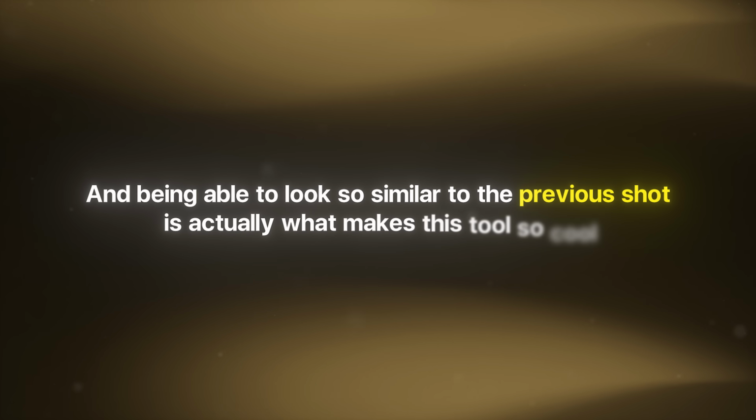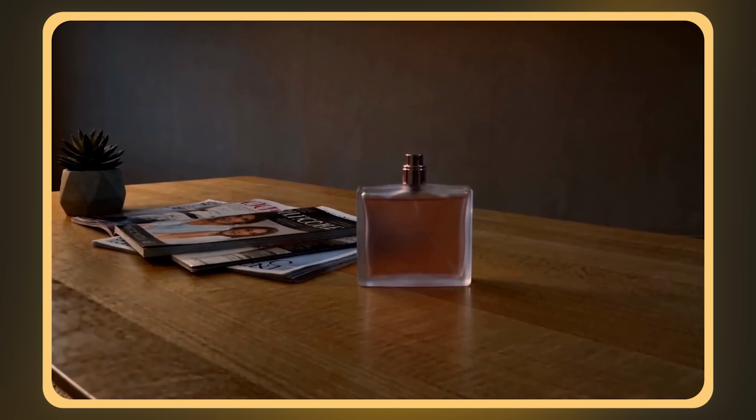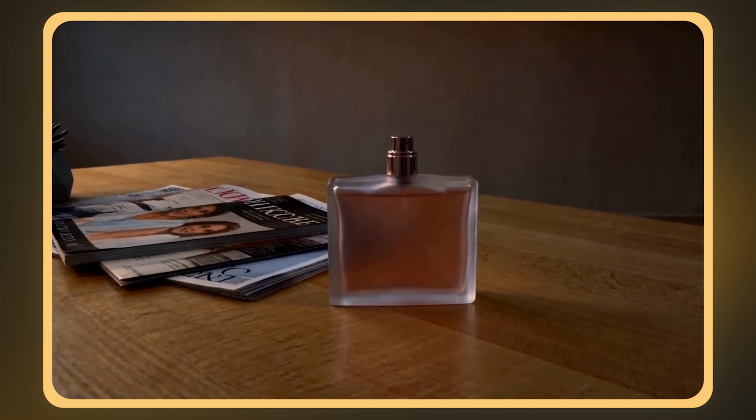And being able to look so similar to the previous shot is actually what makes this tool so cool, because one shot looks fake to you 9 times out of 10, and that is usually down to the shadow pointing the wrong way, or the product looking darker than the bright room it is sitting in.